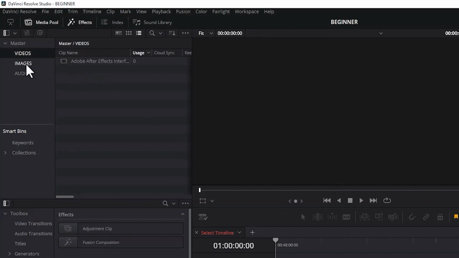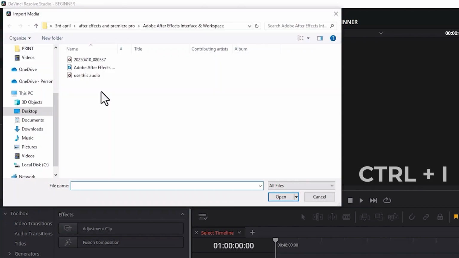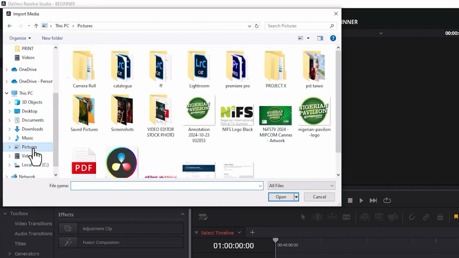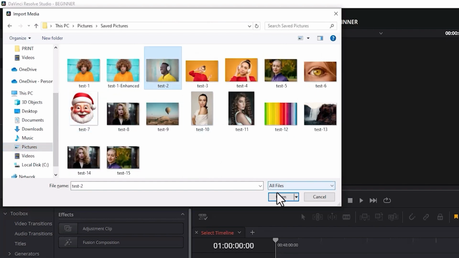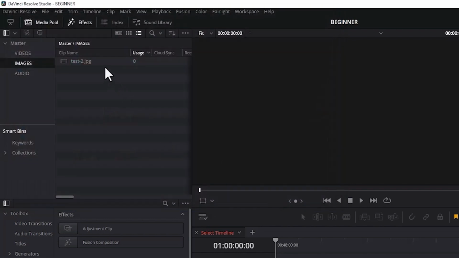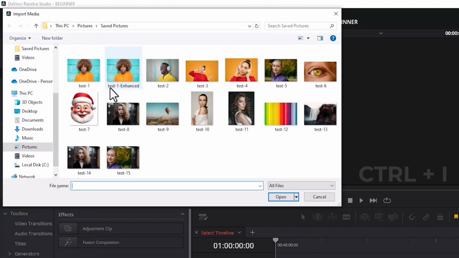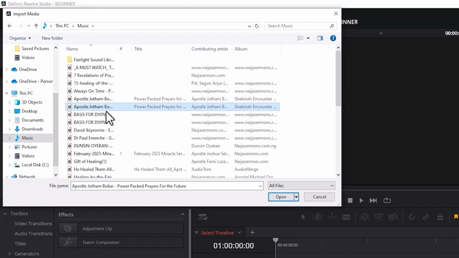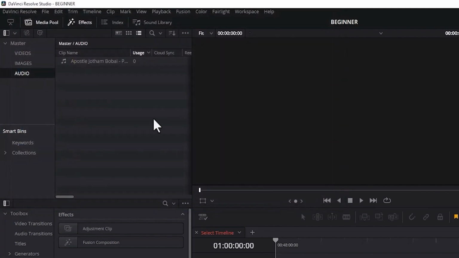So to import an image, you could just select your image folder over here. Now the image folder has been opened. Hit Ctrl+I. And if you want to select an image, just go to anywhere on your computer where you have your images and select any image you prefer and hit open. And now I've imported an image. And the same thing with my audio. I could just select my audio folder, hit Ctrl+I, and go to where I have my music files over here. Select one music and just hit open. And now I have videos, I have image, and I have audios.